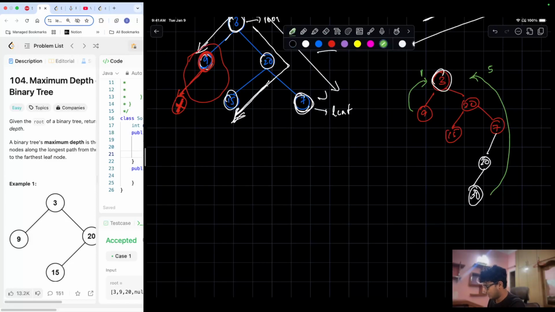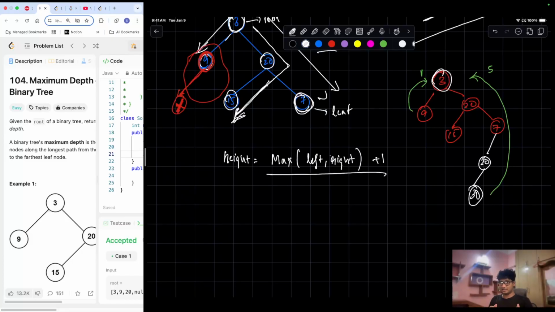So can I say that my final height would be nothing but max of my left height and my right height plus 1. Makes sense, right? Just one mistake. This would not return 5. This will actually return 4.